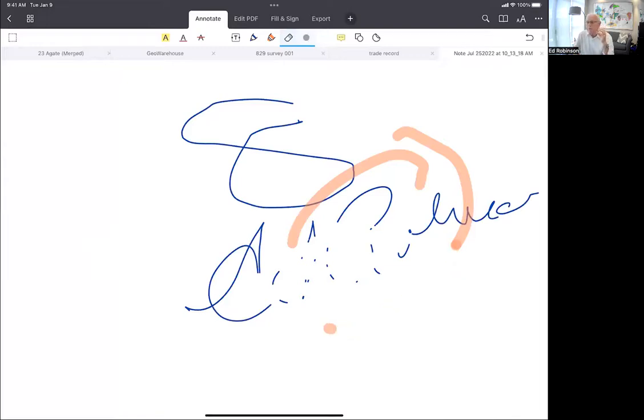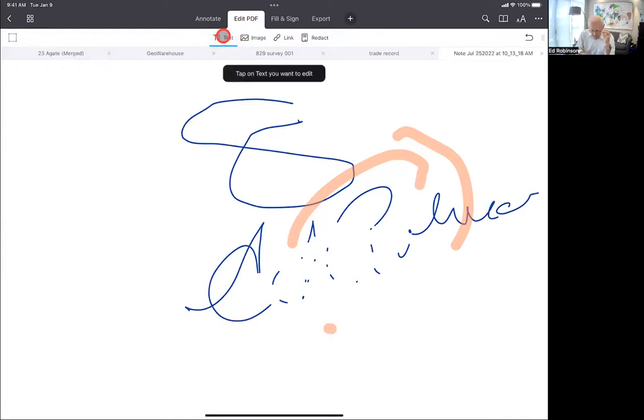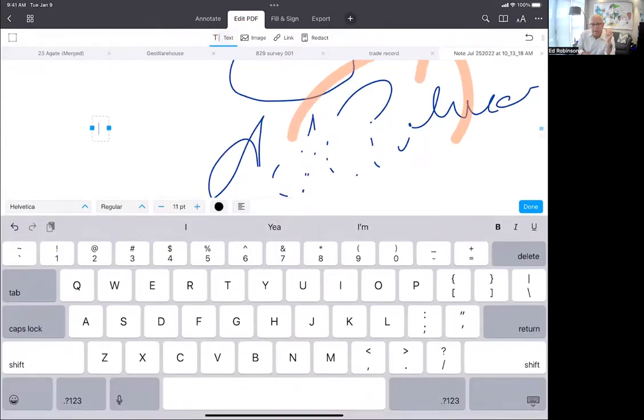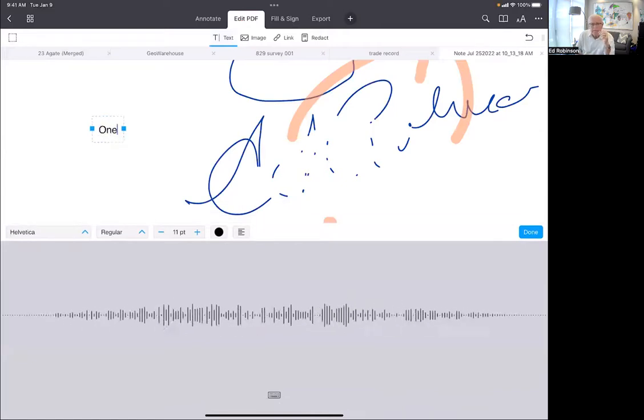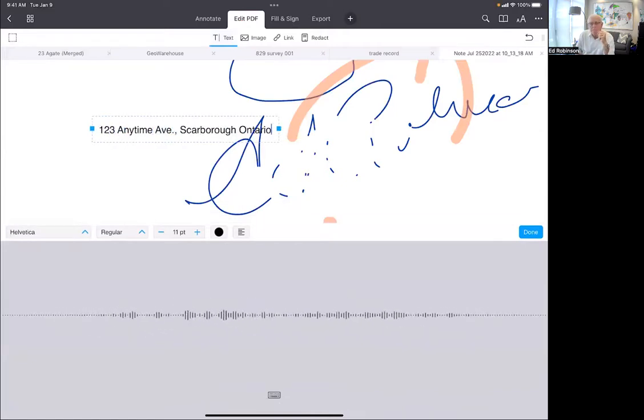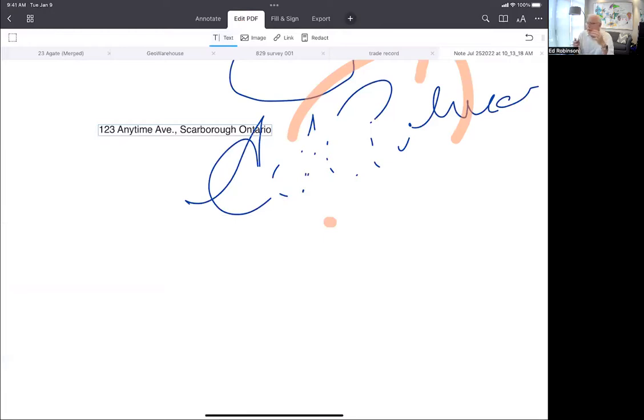So what you have to do when you get PDF Expert is play with it. Edit, text, tap where I want it. Tap my microphone. 123 Anytime Avenue, Scarborough, Ontario. So I don't have to write everything in. You've got voice control on this iPad with PDF Expert, so I use that a lot also. Sometimes you shouldn't use it in front of a client, because I had one where the client lived at 3 Rathnelly here in Midtown Toronto, and it said 3 rat in the alley. So you have to be careful.